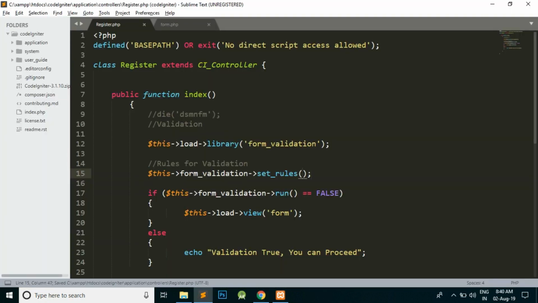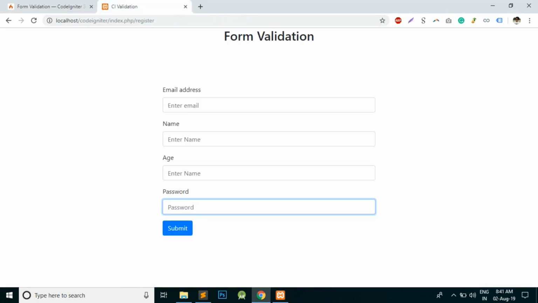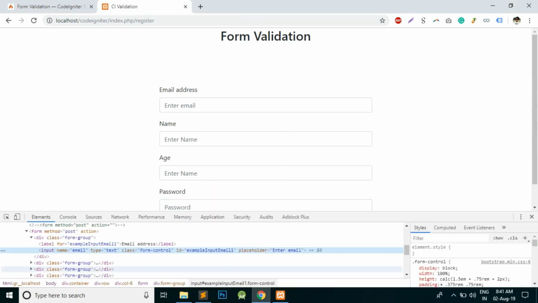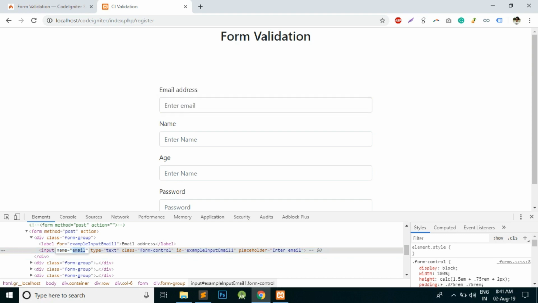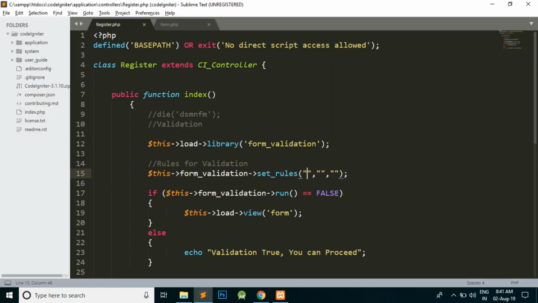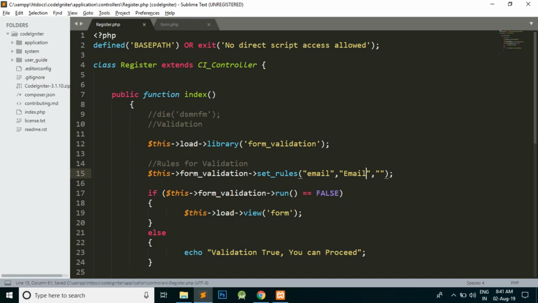In that set rule, there are three parameters we need to pass. The first parameter is nothing but the field name. I'm sorry, that is not a form name, that is a field name. So here the field name is email, so it will validate the element with the name of email. And what should we call it if there is an error? Email ID.